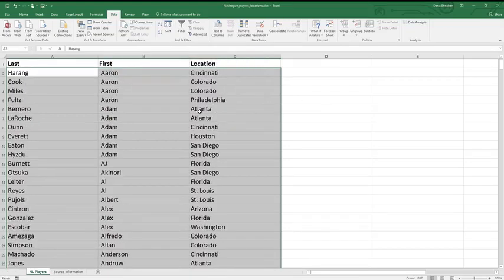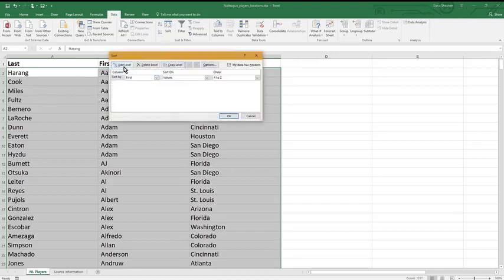But wait, I have a couple of first names that are the same, yet the last name is out of order. Let's go back to that dialog again. We need to add a level. Now we'll sort by first name, then last, and now both are in the right order.